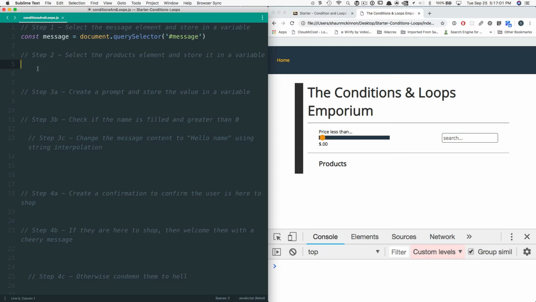All right. Step 2. We're going to grab the products element on the page. And again, we might as well make it a constant. Now, this doesn't mean that we can't affect the element that we're working with. We can't change its text content or anything like that, because we still can. That's not what this means.